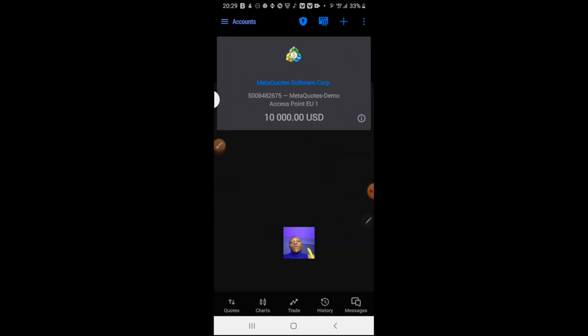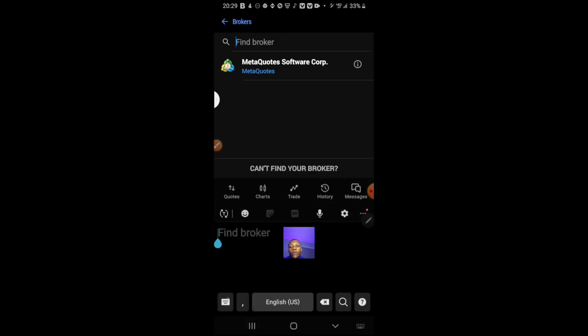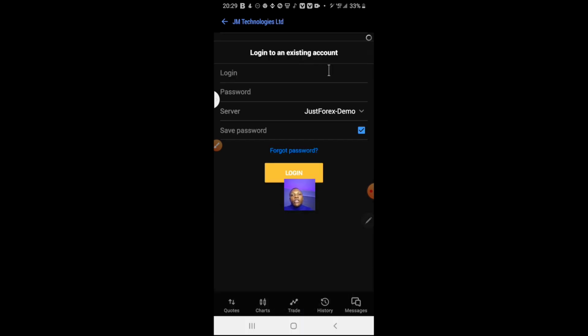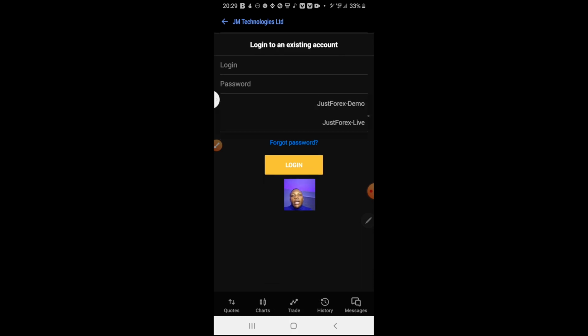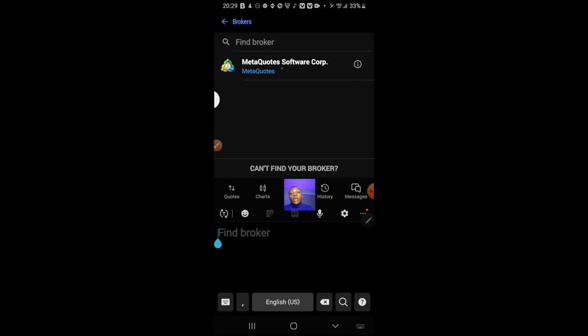From here, if you want to add another account to be able to have 2, 3, 4 accounts, you click on the plus sign that you see up here. After you click on this plus sign, you can now come here and search for your broker. Let's suppose I want to search for Just Forex. So let me type Just Forex. You can see Just Forex has popped up. This is the brokerage. From Just Forex, you will now select whether it is a demo or a live account. That is how you'll be able to sign in to a trading account.